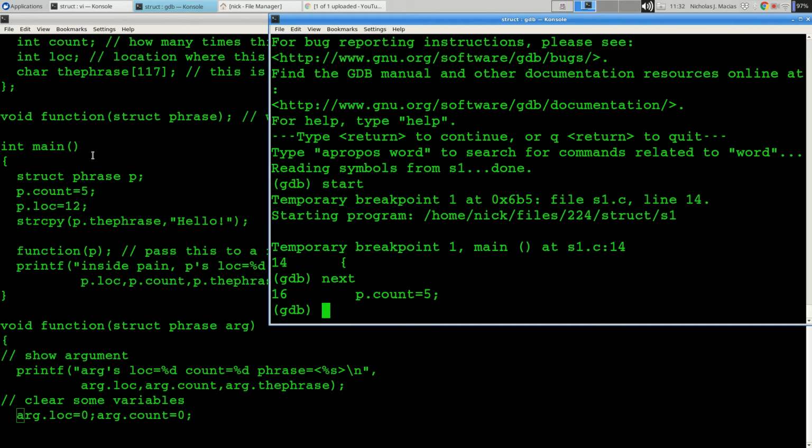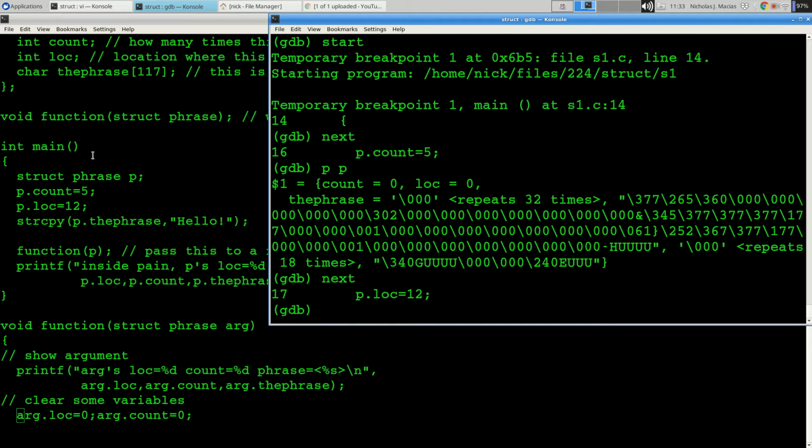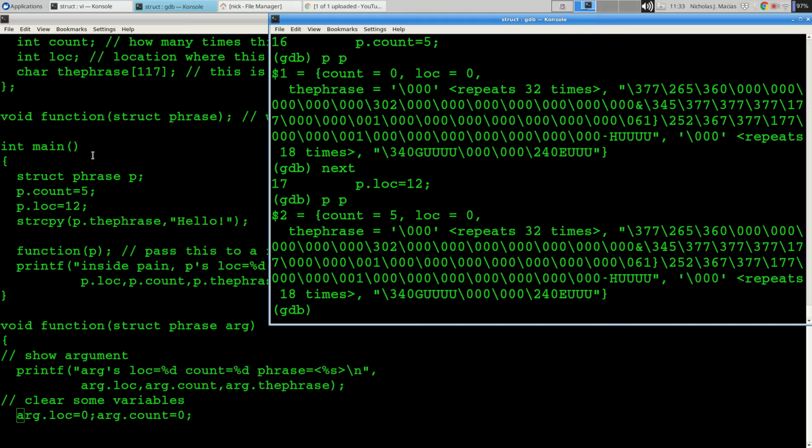All right, so we're going to set P's count field to 5. Let's print out the value of P first of all. GDB understands your structures if you compile with a -g switch. So it tells us P has a count field which is 0, a location field which is 0, and the phrase field which is all of this stuff, 32 nulls, a 377, a 265, and so on. So we're going to set p.count equal to 5. And now if we print the value of p, that count field has changed.